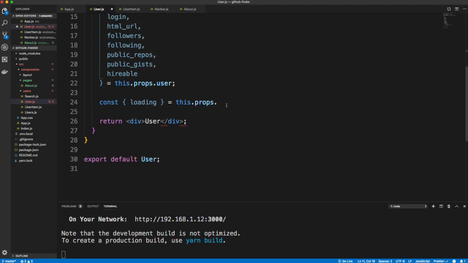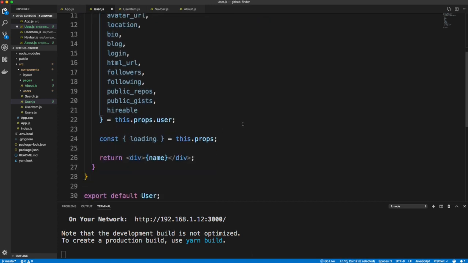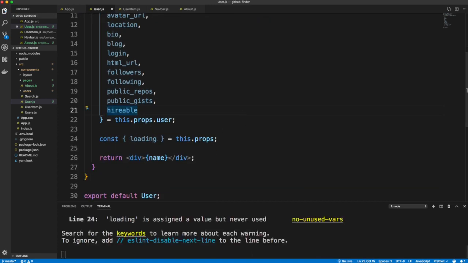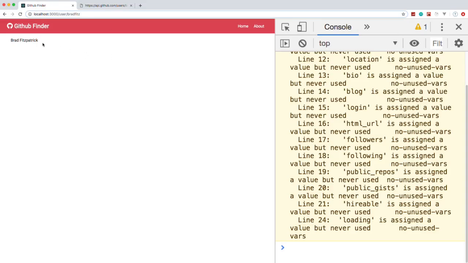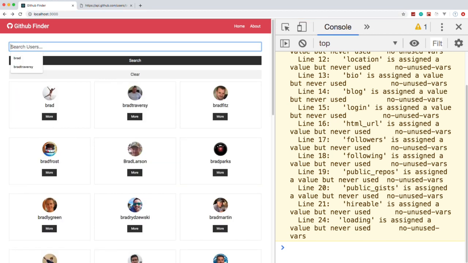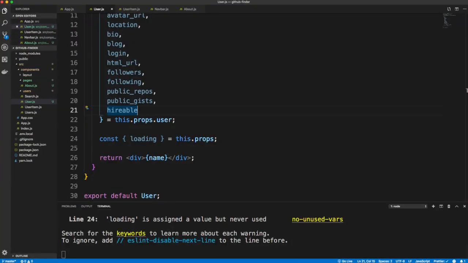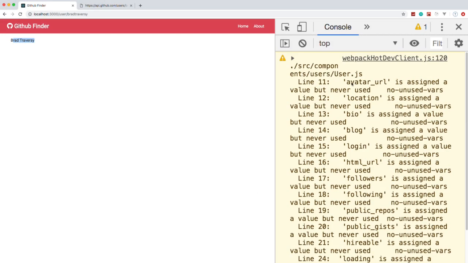What is this all about here? Oh. So we should have access to the data. Let's just try it. So we'll say, let's do name, because we pulled that out right here from this.props.user, which is being passed in. So if we save this and we go back to, there we go, Brad Fitzpatrick. Okay, if I go back and I search for Brad again, I go to mine, we get Brad Traversy. So we have access to that data. Over here, it's just telling us a bunch of stuff that we brought in, but we haven't used yet. So don't worry about that.